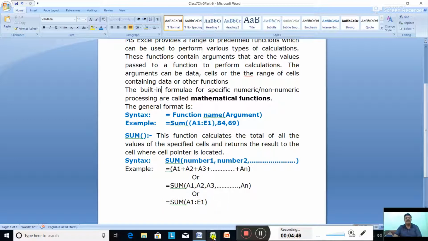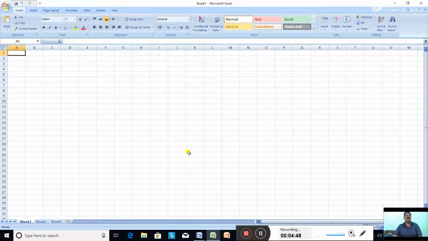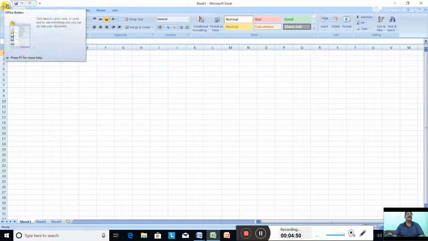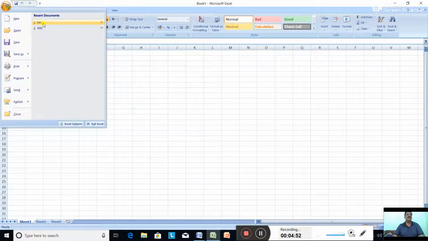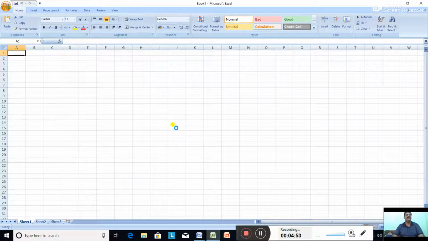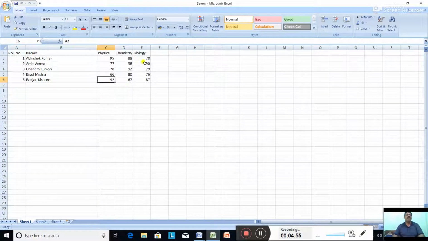Now let us see in MS Excel. Open MS Excel. In the last class we created a workbook 7. So 7 is here. Open. Now suppose we want to find out the total marks of Abhishek Kumar and store it in the G cell. Click on the G cell, it is G2, and we want to find the sum of 95, 88 and 78 and store it in G2.